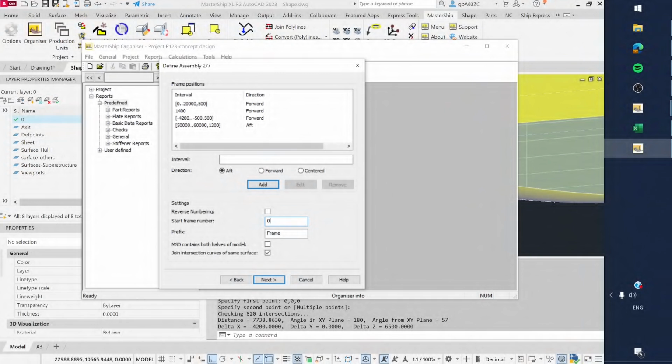Here we can choose the starting number of the frame. So we have the rudder post as our reference. That should be 0. Then if we are going aft 4,200, we should start at -9. And the prefix is frame. You could also say maybe frame or whatever you like.